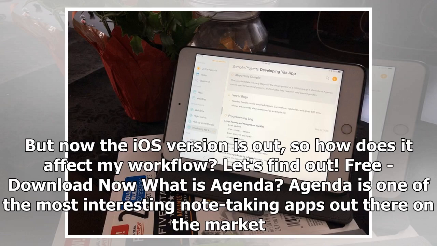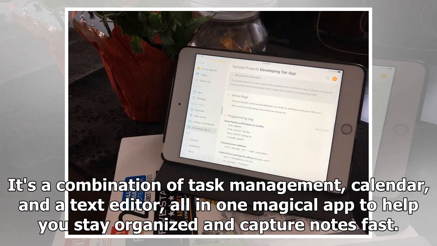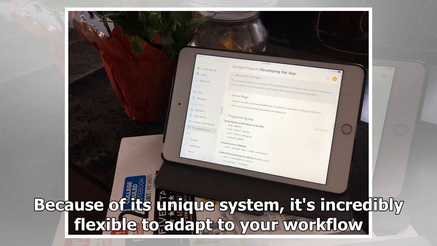What is Agenda? Agenda is one of the most interesting note-taking apps out there on the market. It's a combination of task management, calendar, and a text editor, all in one magical app to help you stay organized and capture notes fast. Because of its unique system, it's incredibly flexible to adapt to your workflow.